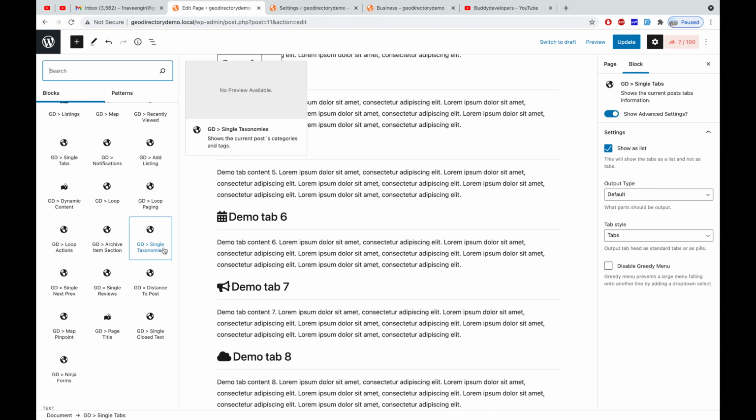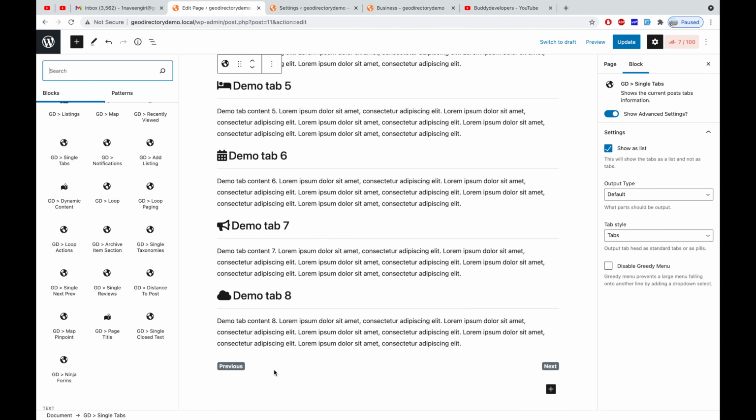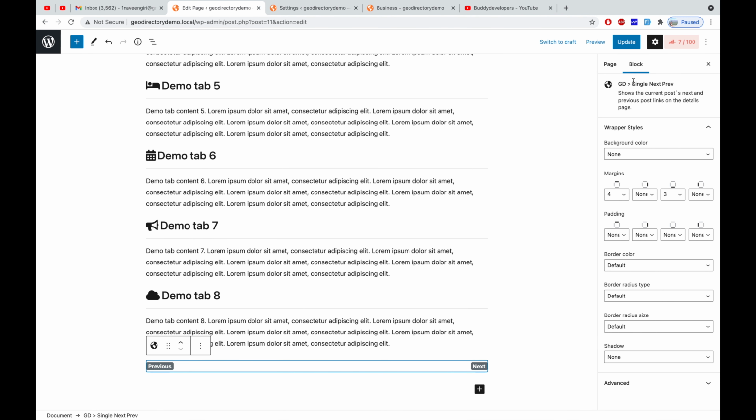GD single taxonomy, so to load a particular category specific to a taxonomy on a single page, you can use this shortcode. And then you have GD single next preview, like here you can see I've already used it. It's GD single next preview. It shows you an option of next and previous post.